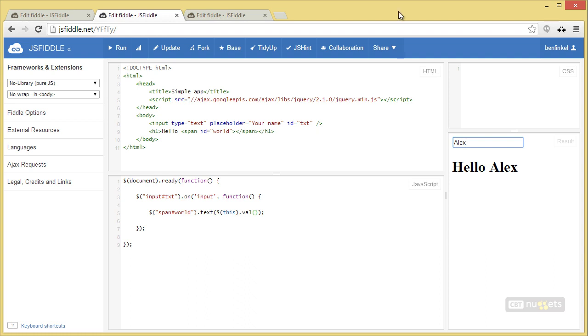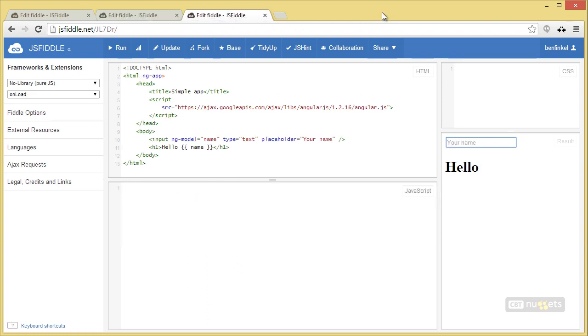Alright, I've kept you waiting long enough. Let's take a look at the AngularJS version of my Hello World application. And here it is on my third tab in my third fiddle. This is the AngularJS version of the application. You'll see that it works exactly the same as the other two. I can type in, paste, the Hello World updates immediately.